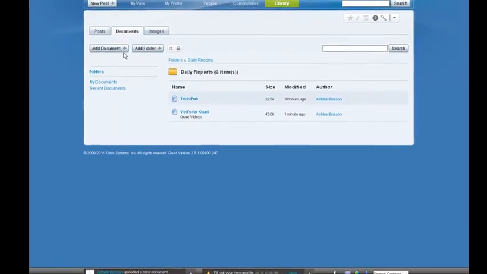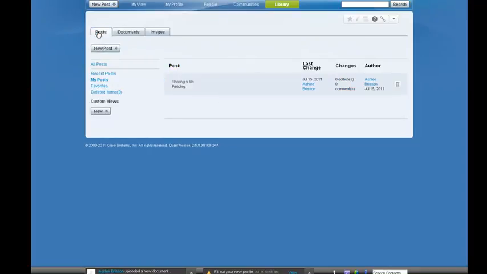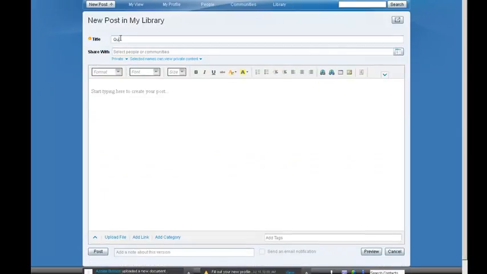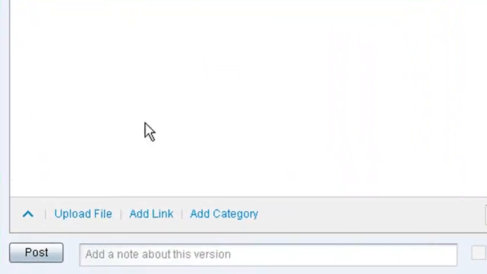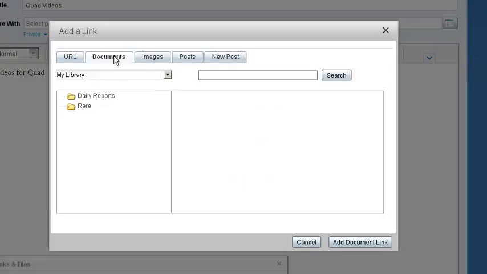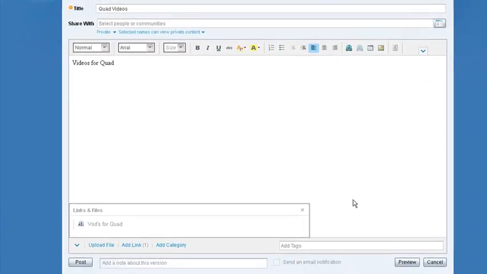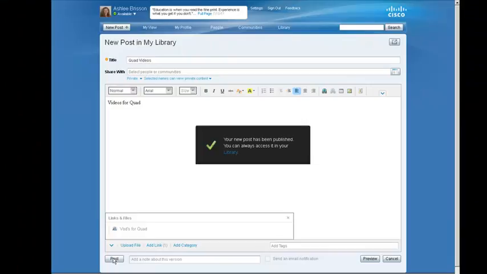Now that you've uploaded a file and set its permissions, you can choose to share it with other users. To do that, you first create a post. I'm going to enter a title and a few words in the body. Select with whom and with what permissions you want to share, and then click Add Link down here. Then select Documents. Choose a library and then select the file you want to share. Click the Add Document link. You can add links to more files if you want to, and then click Post.